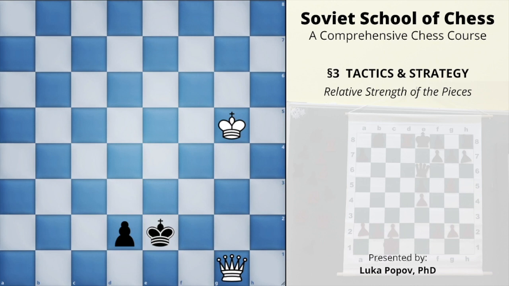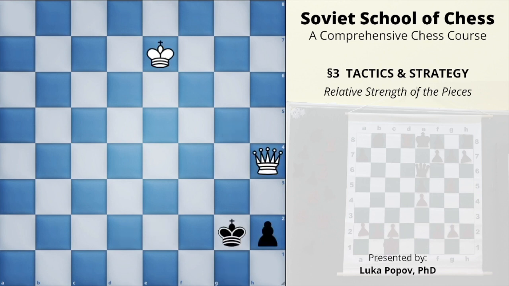But let's see a very similar position. So for example, this one. In this position, although white has a queen and black has a pawn, so there is a huge material advantage according to our table here for white, still white cannot win the game.